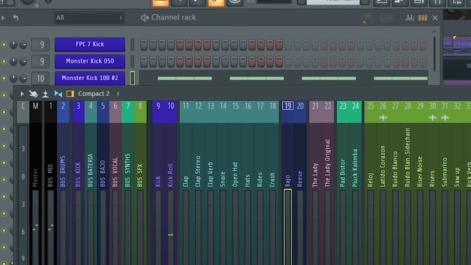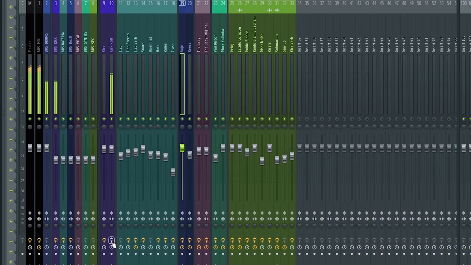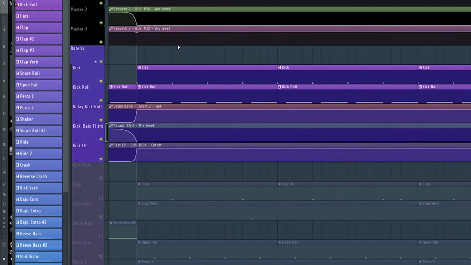Get another kick, but this time you will use some delay, reverb, compression and distortion. Add sidechain to the main kick and this is what you get.